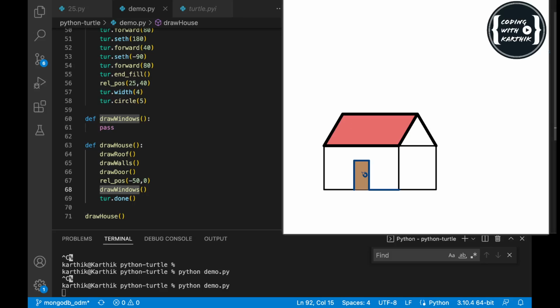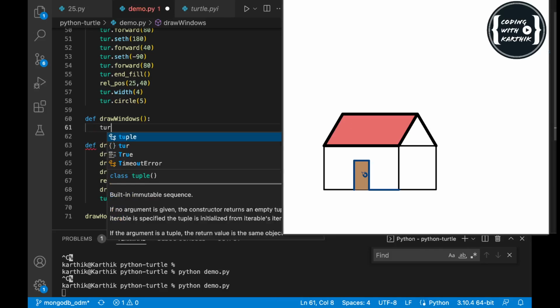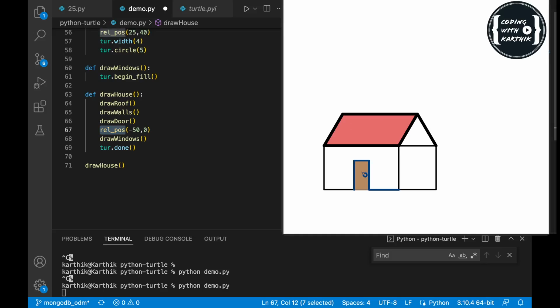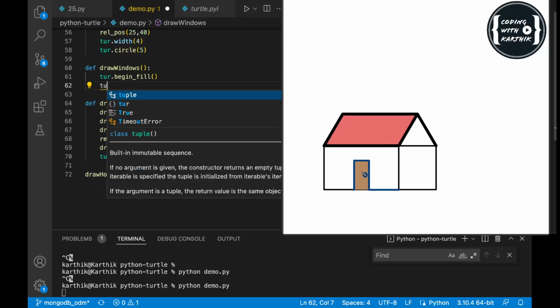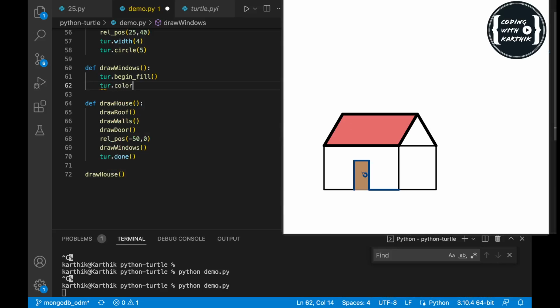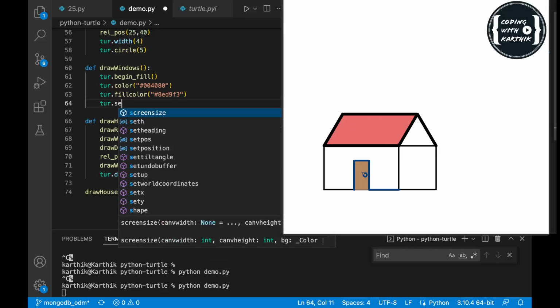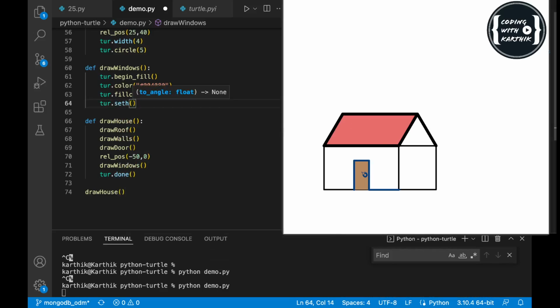Now let me simply call begin fill. Using this relative position method, we have already gone to the specific window position, and now we are just drawing the window. I want some kind of glass color for the window, so I'm using begin fill, and also setting the pen color and the fill color, which is a different color again. These colors you can change later, it's not an issue. I'm just using some colors randomly, we can just play with it.